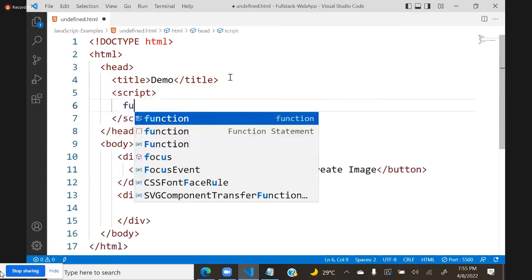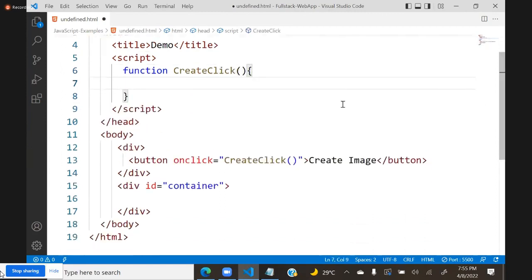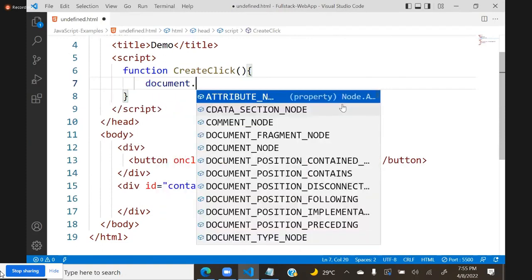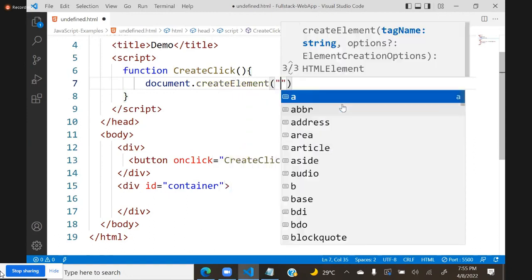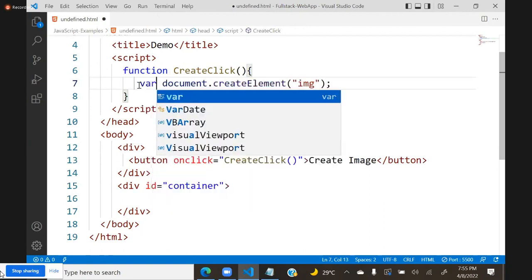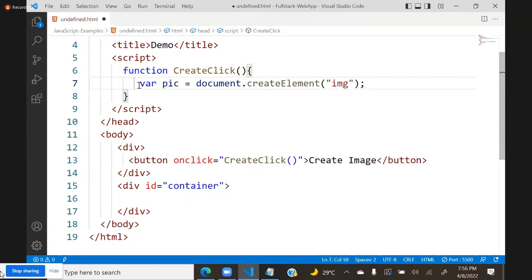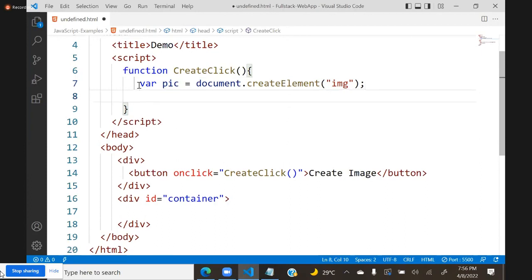Script function createClick. Now, first step, which element you want to create. So document.createElement. I want to create img. Okay. It is created and loaded into memory. Then how you will access it? You must use a variable reference name. Suppose I am giving pic, right? We created an image. It is in the memory, which you can access by using pic. Okay.